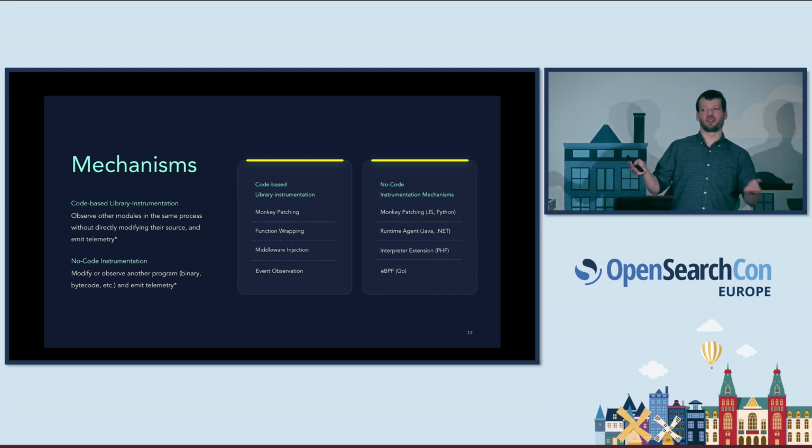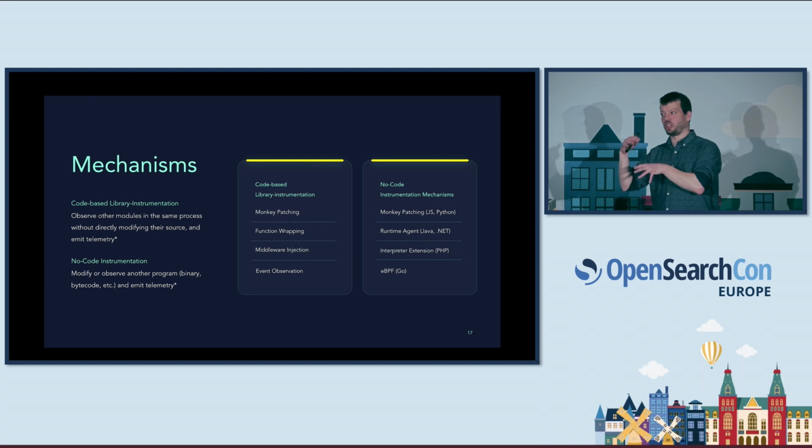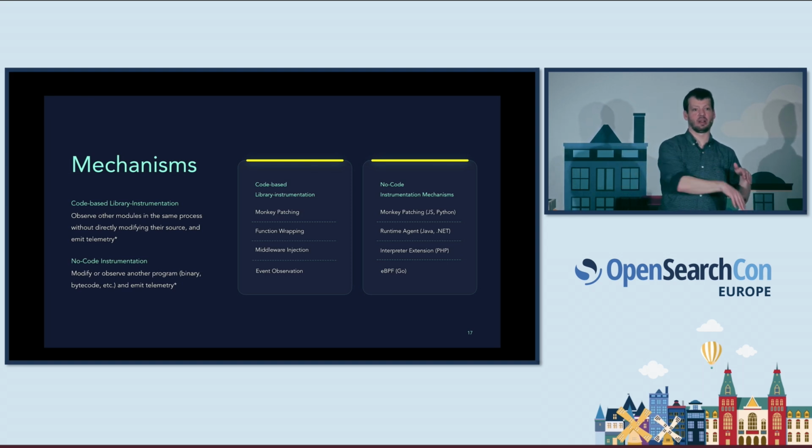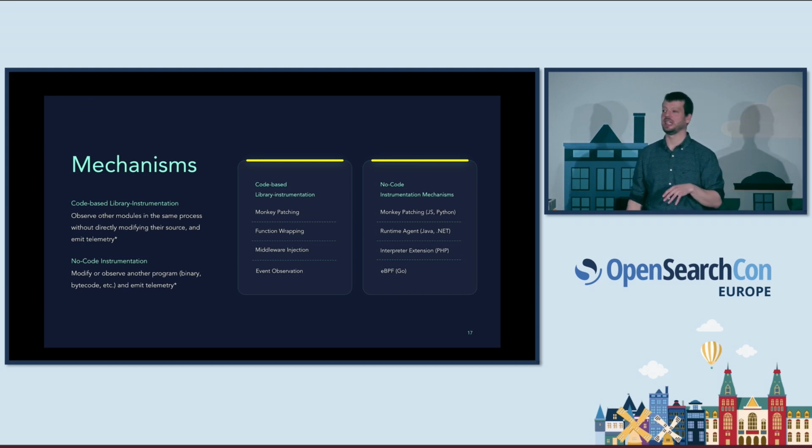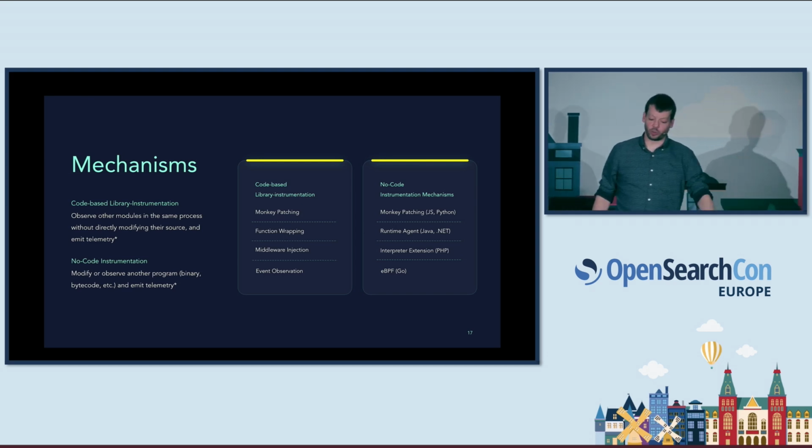Although one thing that event observation doesn't give us is the ability to inject the trace context for our downstream calls, which is also an important part of what we're doing here with auto-instrumentation, right? Because we need that W3C trace ID context to get propagated all the way through.